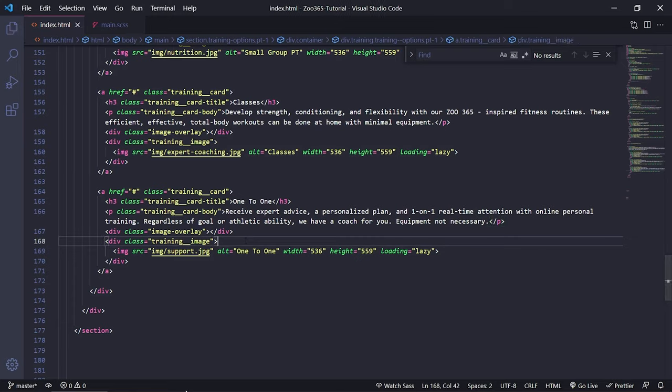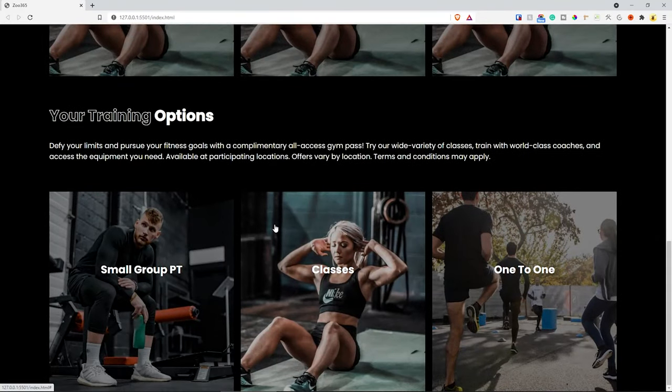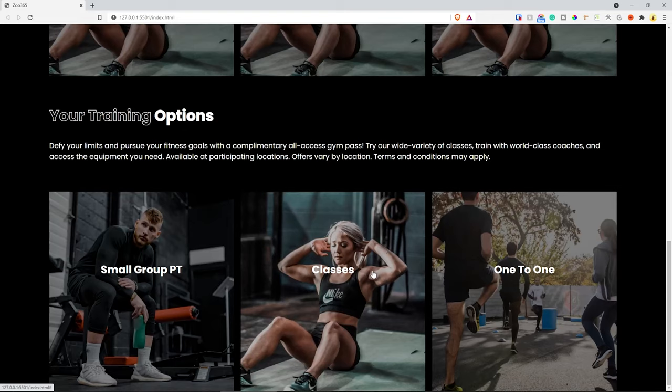Now if we save this will probably break, so let's go down and have a look. As you can see, the title is nowhere to be seen. This needs to be center aligned, this needs to be center aligned. So there are a couple of things that we need to do.